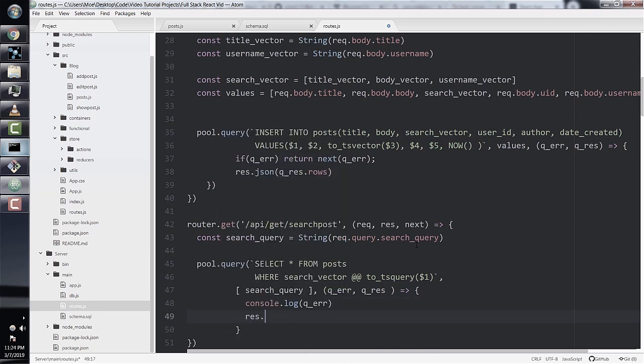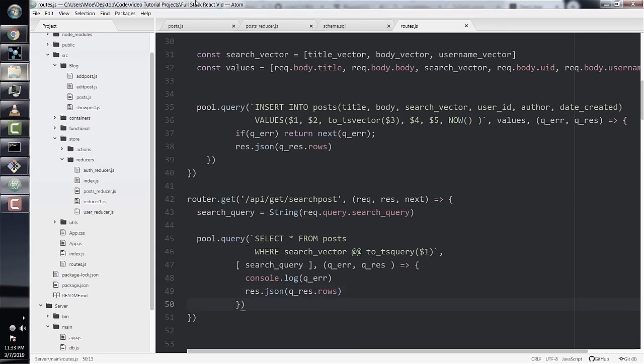Remember, TS query is a data type that allows us to match TS vectors. And we saw that in the first slide at the beginning. So to TS query turns our search value $1 that we're getting from our front end into a TS query. And search vector is a TS vector. So TS vector compared to a TS query. And this is what makes search possible. Comparing a TS vector to a TS query. And then what's returned is everything that matches. And remember, dogs will match a search query of dog. And this is all the code that's needed to make that happen.